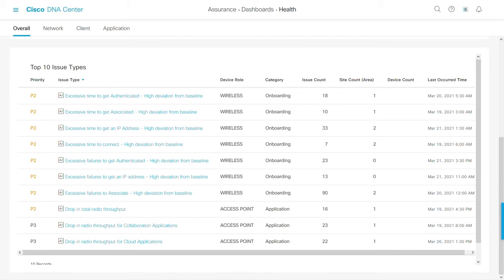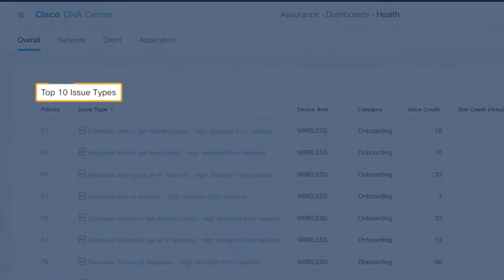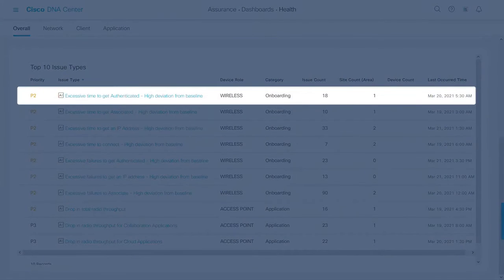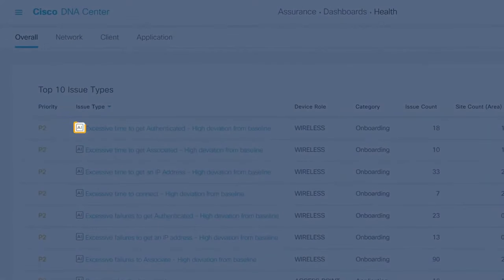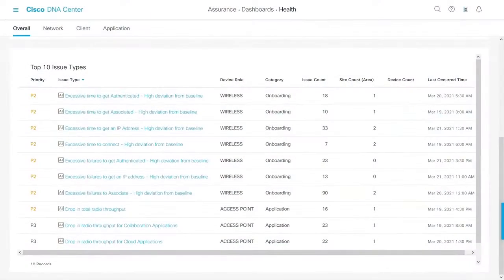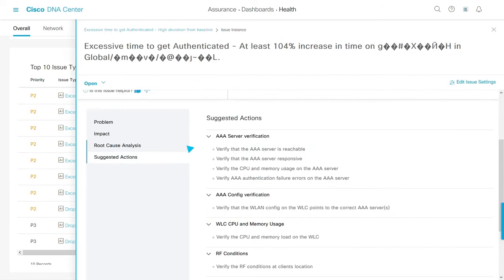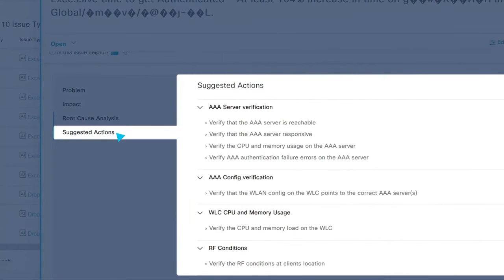The screen you're looking at is the top network issues list, which is right on the main screen of the health dashboard. Here's a wireless user that's experiencing trouble connecting. Notice the AI icon indicating that the issue was detected using AI/ML technology. Excessive time to get authenticated. And there are many other clients with the same issue. Under suggested actions, it's recommending that I check the AAA server.